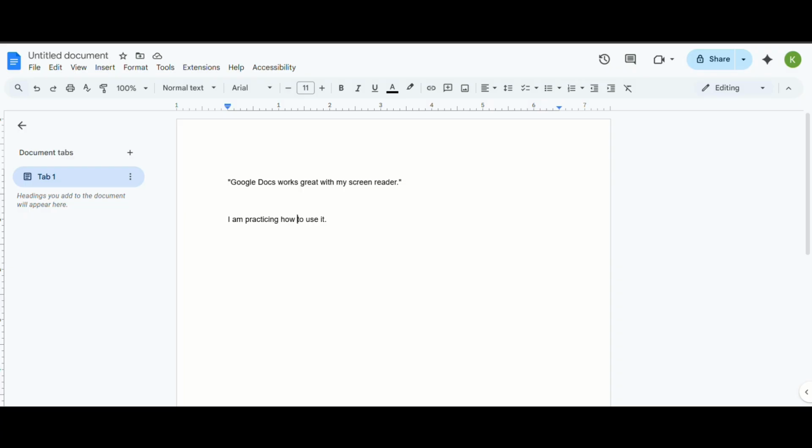So for instance, File is the first item on the menu, and the keyboard shortcut for that is Alt F. So I'm pressing Alt F now. File submenu 1 of 9.